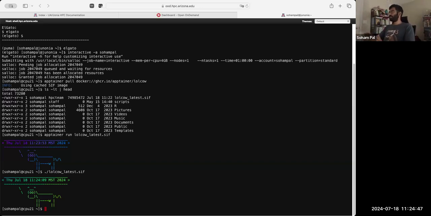Any questions on pulling containers to the cluster? Okay. If you don't have any questions on that, let's move on.